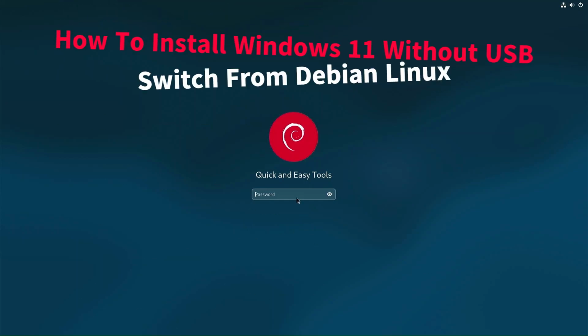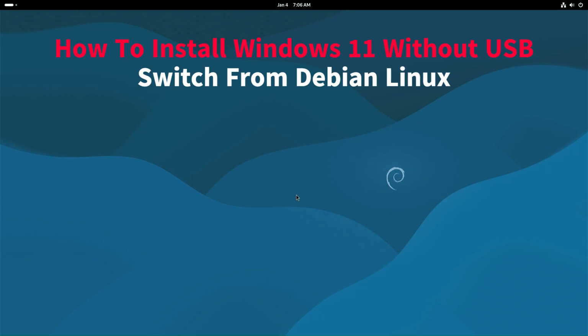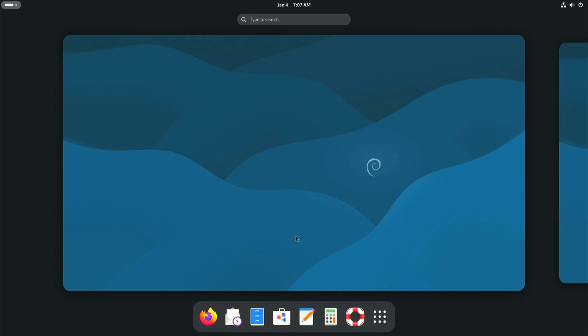Hello friends. In this video you will be able to see how to install Windows 11 without USB if you only have Debian Linux on your disk. The video is from the series How to Install Windows 11 Without USB, Switch from Linux, so if you are interested in another distribution, look in the video description. I wish you a pleasant viewing.